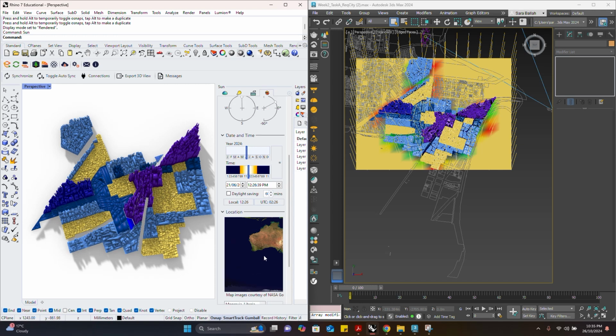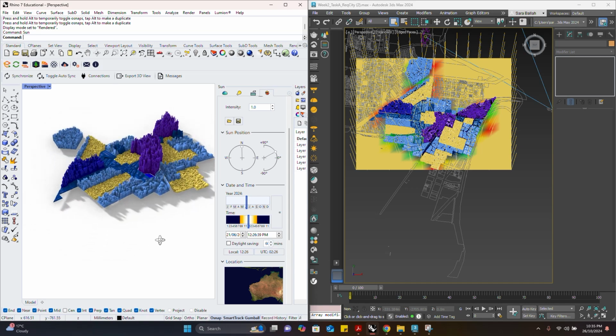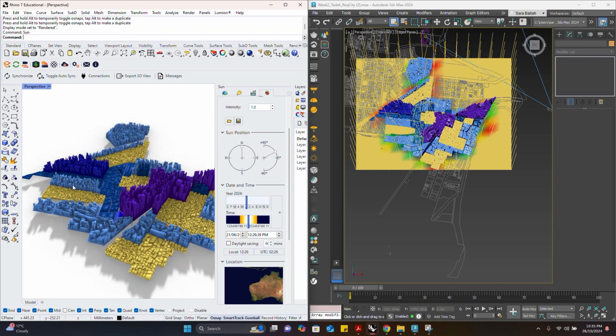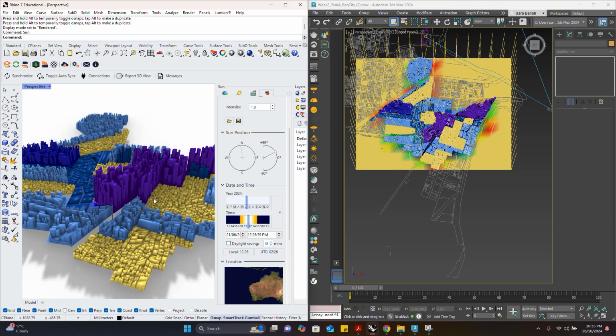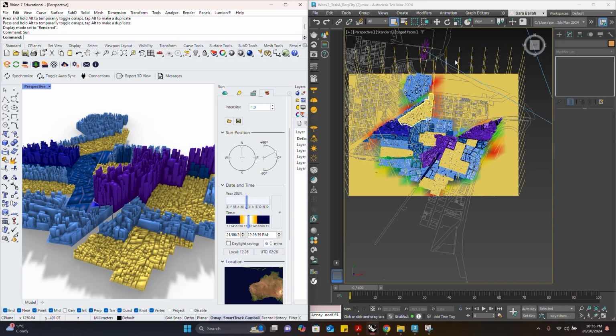And yeah, I think this is a very simple way for you to have a look at shade. This is obviously more of a generic way compared to 3ds Max, which is a lot more detailed, and it allows you to analyze more comprehensively.